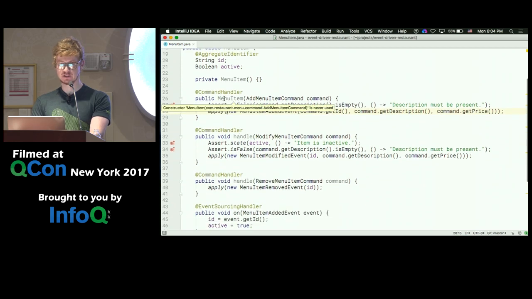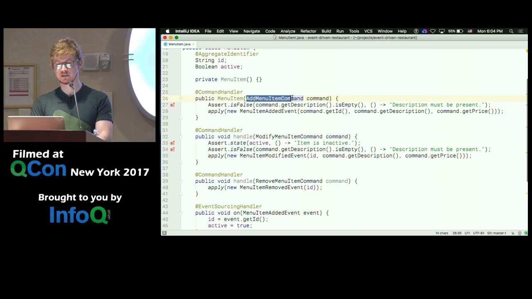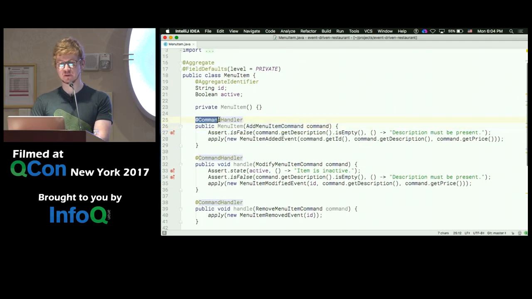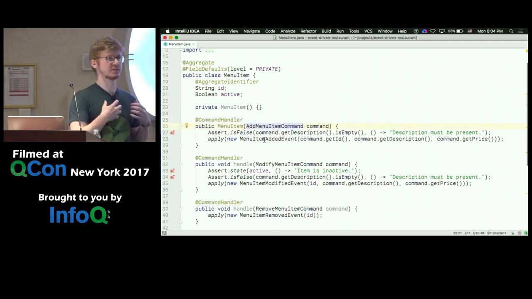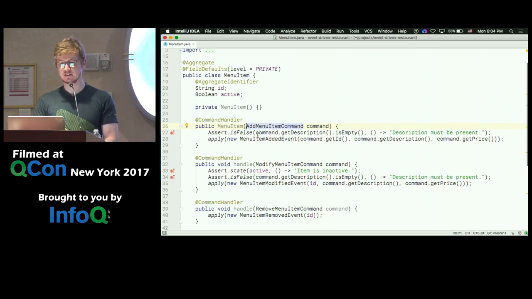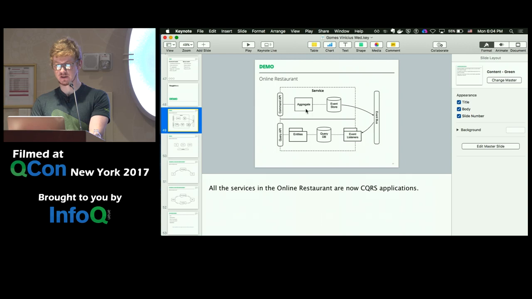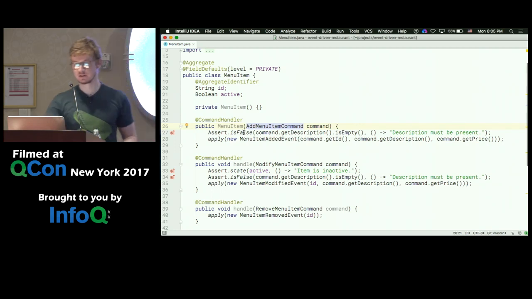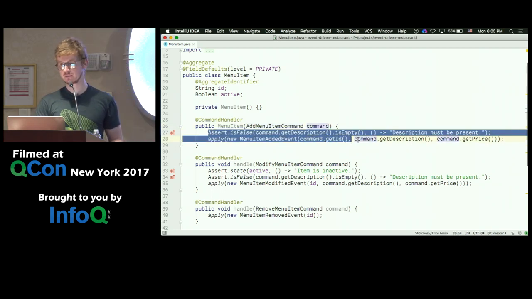Like I said, since we are creating a new item when we have the add menu item command, we can map the constructor of the aggregate to a command handler annotation. That will make it so that every time we send that command to the aggregate, that method will be executed. And as you saw earlier, on the aggregate side we're going to handle the commands and then perform some business logic. In this case, it's really simple. We're just ensuring that the description is present.